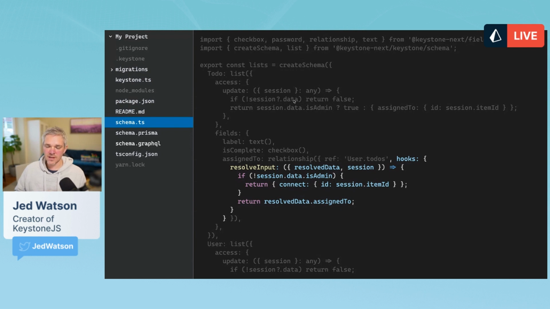What that means is that when a to-do item is created or updated, if you're not an admin, it will always ensure that that to-do item is assigned to you. It's going to connect the current session user's ID to the assigned to field on the to-do item. Whereas if you're an admin, of course, you can create to-dos and assign them to anyone. So that's some simple logic that we've set up for this application. And of course, it can get a lot more sophisticated than that in some of the other cases we've used this for.